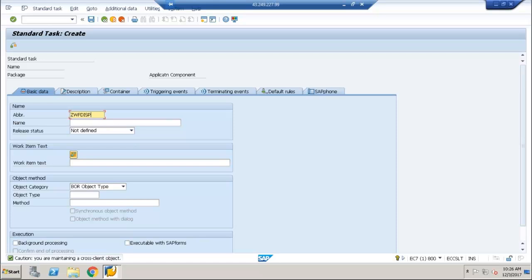Okay, so in the second step, in the container, first let's do the basic data part for this case. Abbreviation is nothing but giving an identification name. So I'm giving ZWF underscore display. The name we can give anything, like display sales order. And here is the object category.